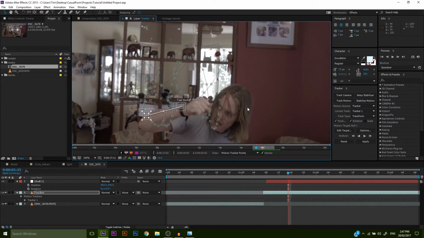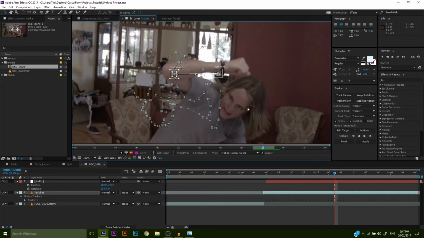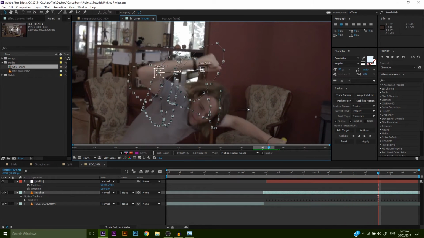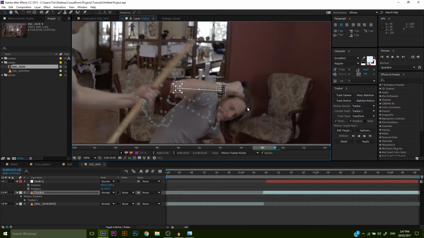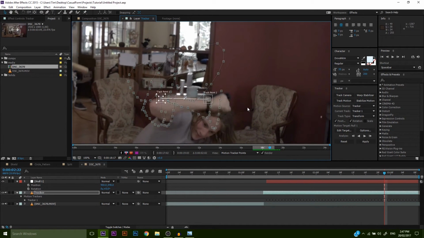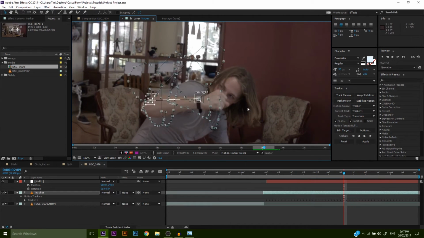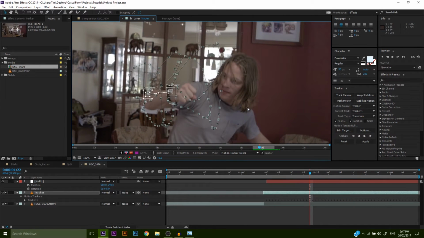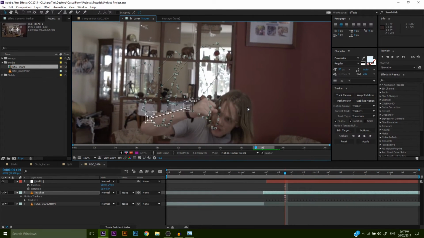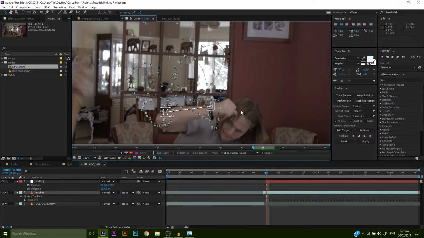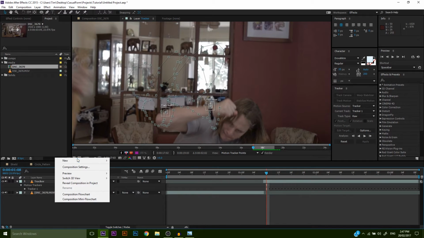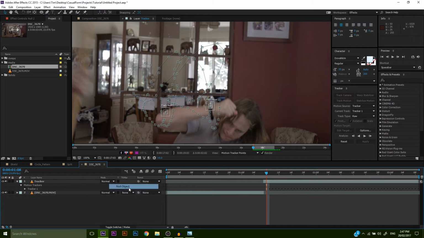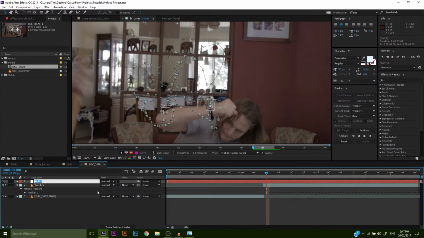Okay, so I'm pretty happy with the tracking that I've done here. It looks pretty good. Again, it doesn't really have to be perfect. You definitely get away with a lot of movement. So cool, we've got that done, and now we have to transfer that tracking data to something called a null object. I'll go ahead and just show you how to make a null object. You've got to click new and hit null object. I'm just going to rename this shield track.